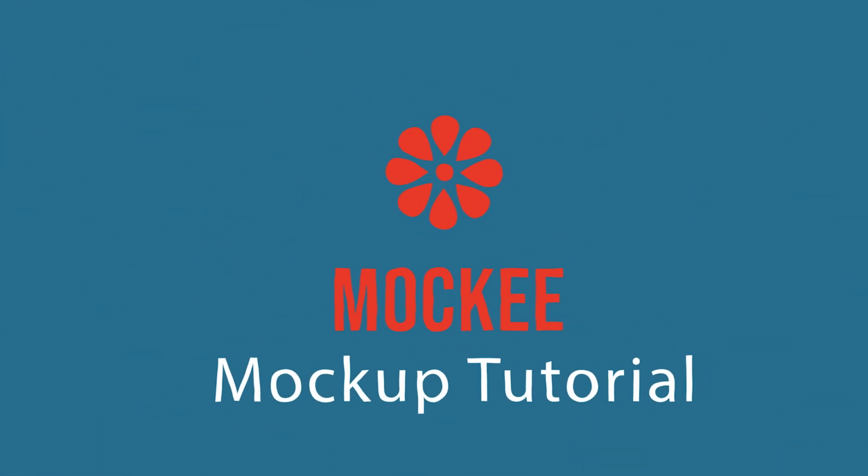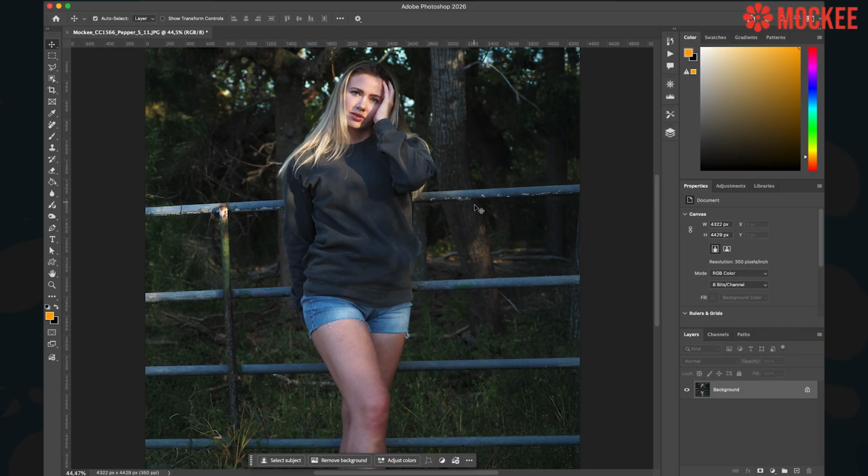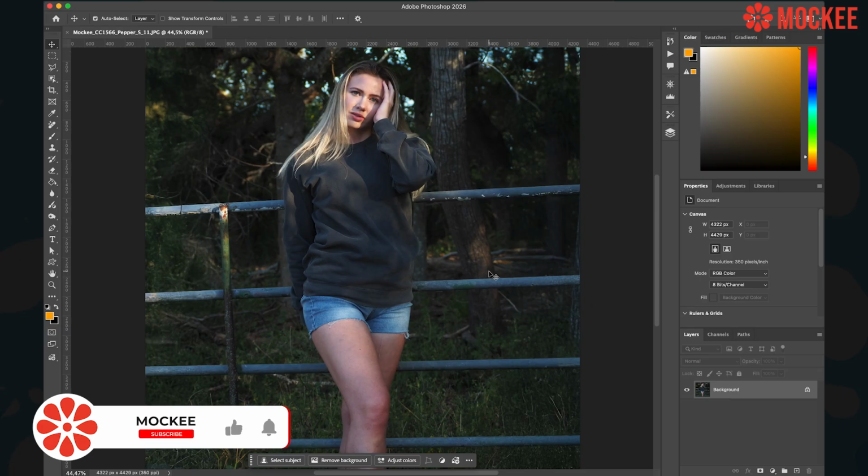In today's tutorial, I'm going to show you how to create a realistic, high-quality Photoshop apparel mockup that works perfectly with the Mockee.io platform. The techniques I'm about to show you will also help if you're simply looking to learn how to create a standard Photoshop mockup, but I'll be focusing on Mockee.io, since we need to follow specific file sizes and naming conventions. Let's get started.